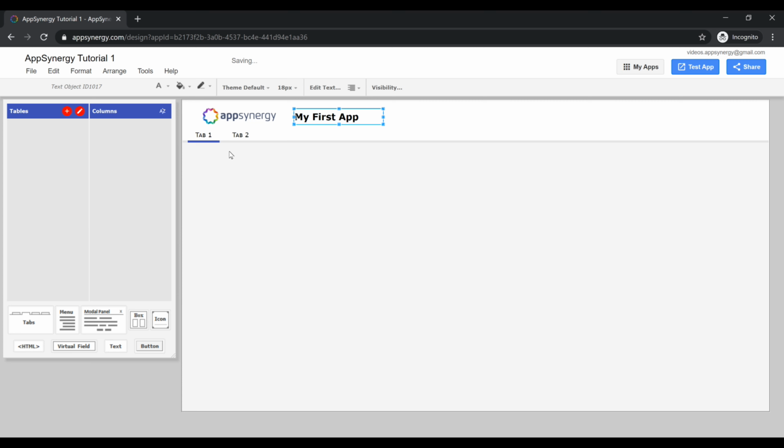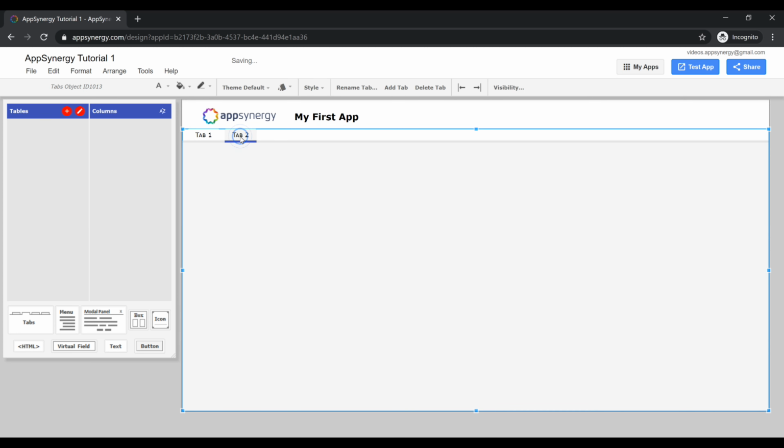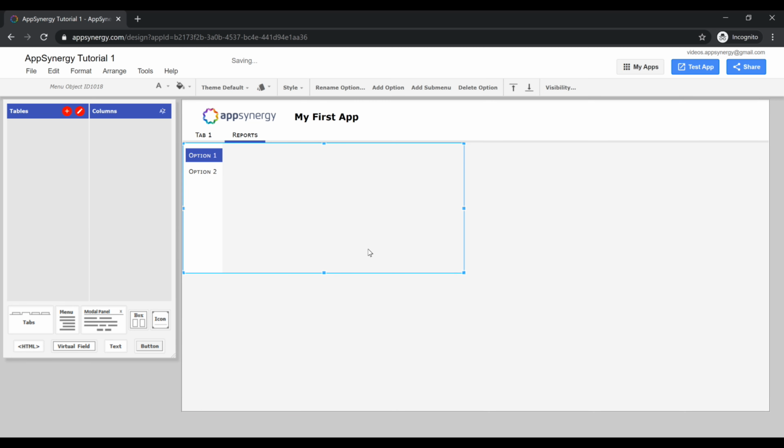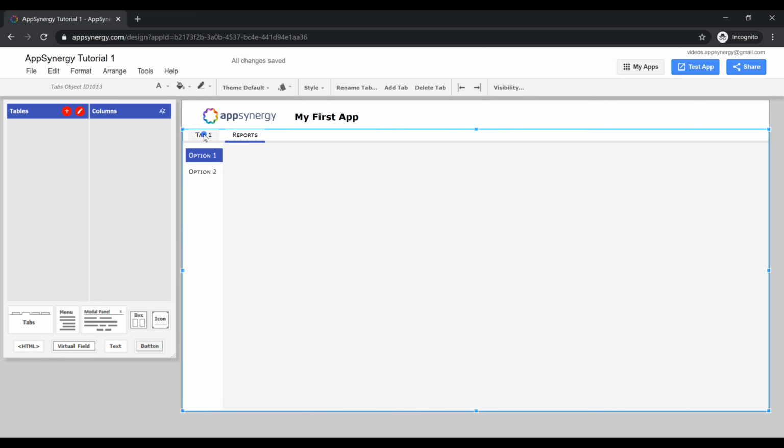Okay, next, maybe underneath here, maybe the second tab is going to be something like reports, and there might be several database reports underneath there. And so we're going to drag a menu object and put it inside of the tabs object. And now we can have report 1, 2, 3. We'll rename this later. And on the first tab, let's call this one Customers.